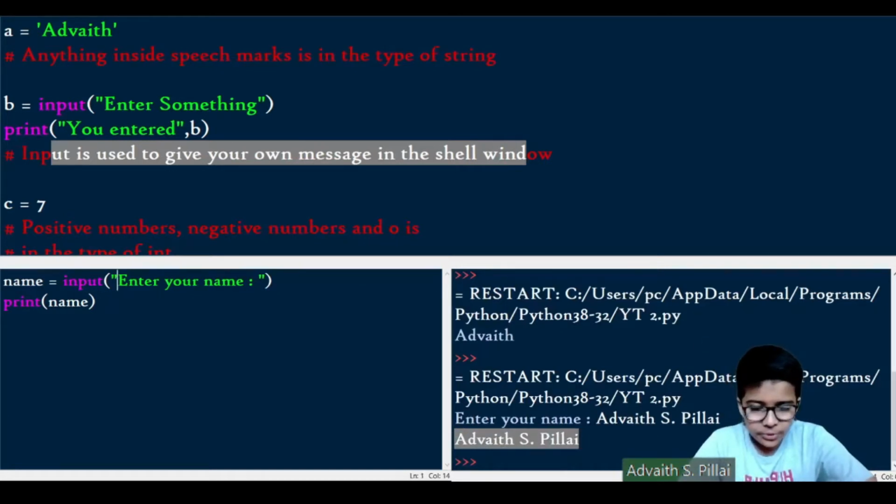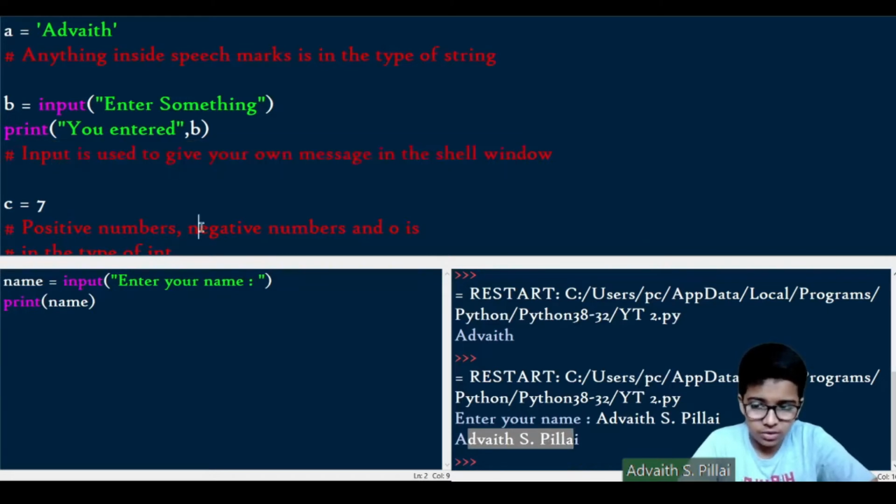Now let me show you how it works. First of all, it's asking for an input through the input function, and we are giving the input AdvaithS.Pillai. So now AdvaithS.Pillai gets stored in the name variable. In the second line of code, we are printing the variable name. So now AdvaithS.Pillai is being printed. So that's how the input function works.